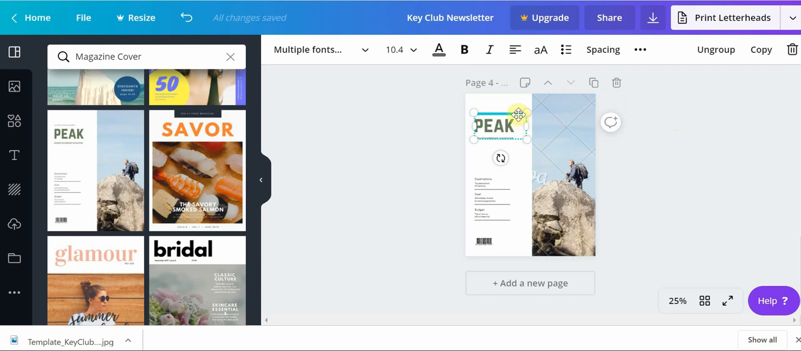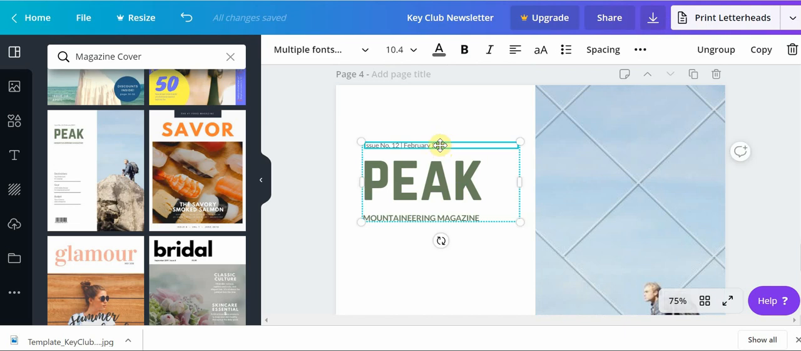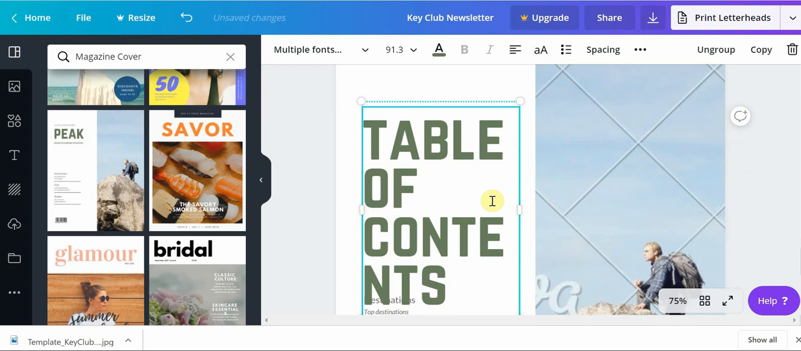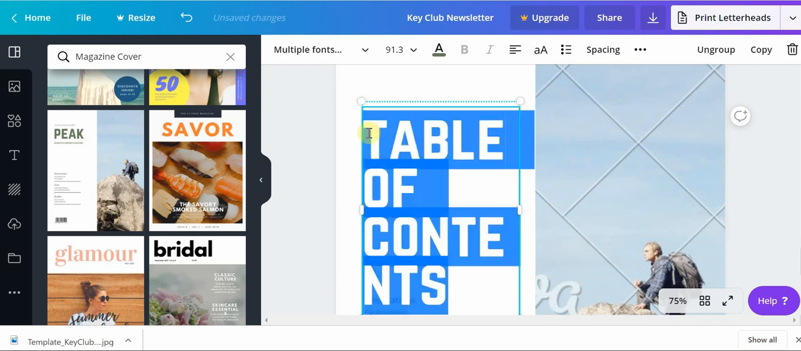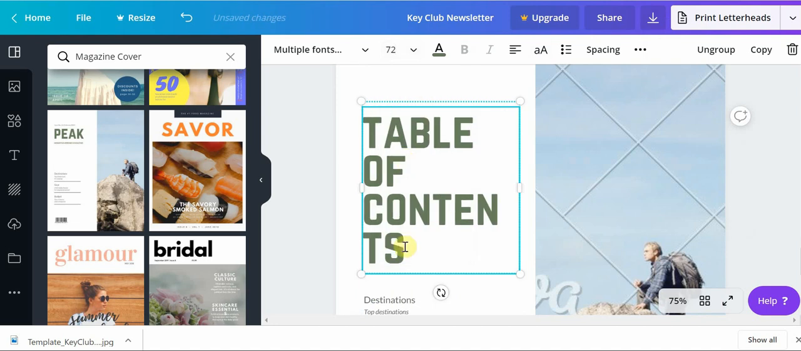this is technically a magazine cover, but I can transform it into a table of contents simply by changing the text of the page. So I'm going to zoom in to make it a little easier to read and delete this text because I don't need it. Let's change this to table of contents. And make the font a little bit smaller so we can fit it nicely in. Or stretch this out.